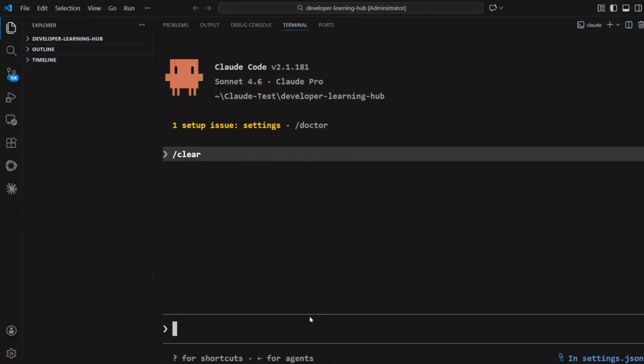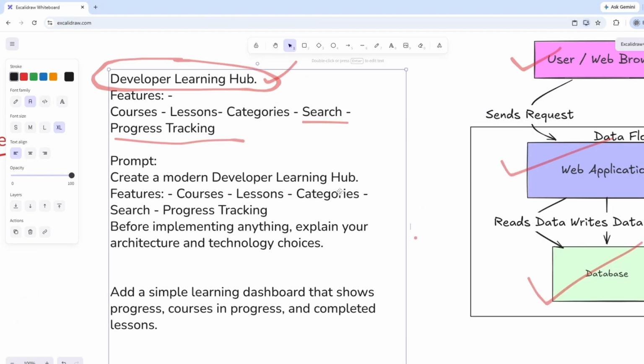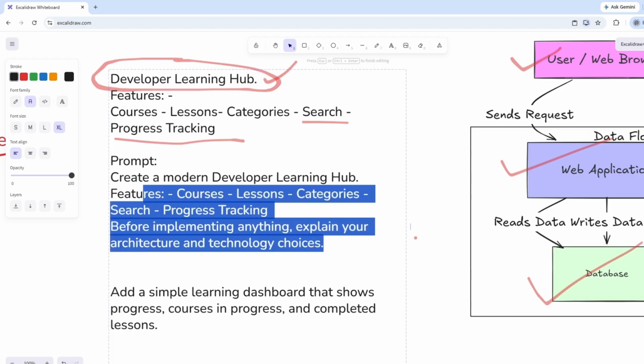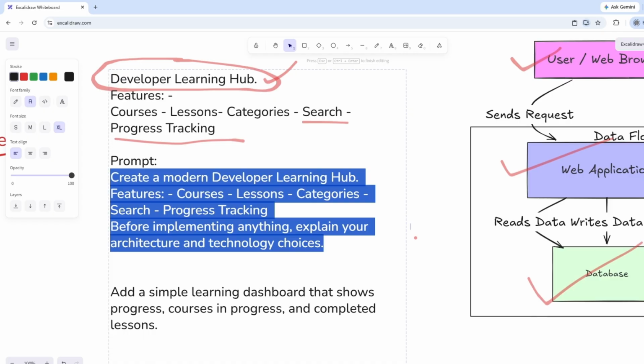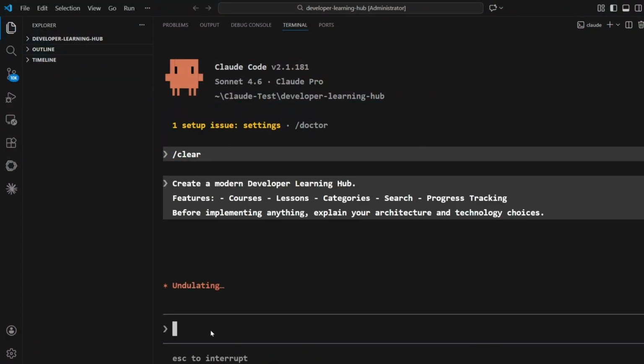And we are going to start with our first prompt, which we can use: Create a modern developer learning hub, features this and this. Before implementing anything, explain your architecture and technology choices. So let's copy this one and come into Claude, and I'm putting it here and hit enter.